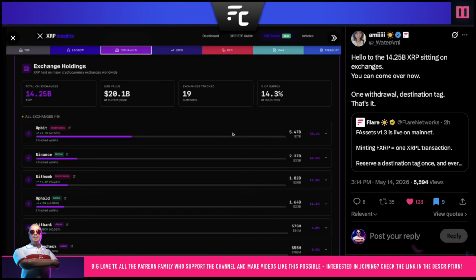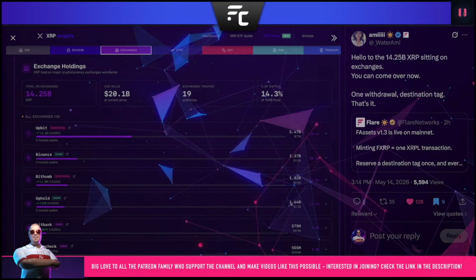If we look here just on this, you can see that Upbit in South Korea, a very popular country for XRP holders, has almost 5.5 billion XRP sitting on their exchange. Binance, another 2.37 billion. BitHumb, we've got 1.82. Uphold with 1.64, and the list goes on. All of this XRP is sitting idle in the custody of exchanges, which is absolutely mind-blowing when you think that there is potential for having all of that come onto the Flare network and start earning yield.